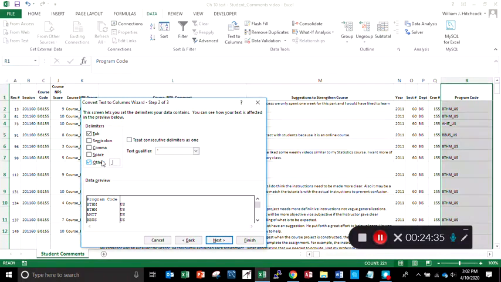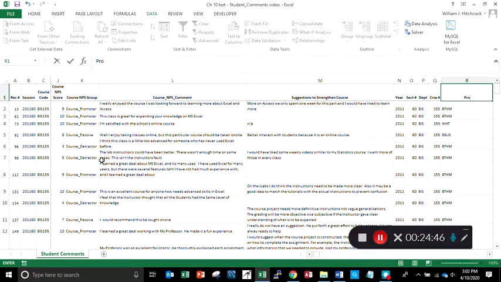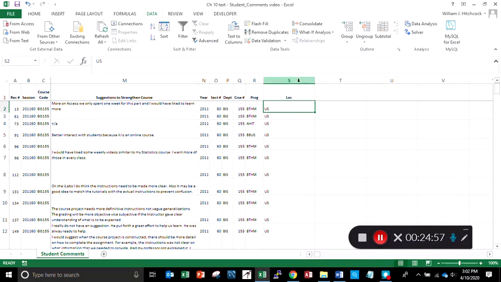And hit next, and hit finish, and why don't we just call this the program, P-R-O-G, prog, and this one let's call it the loc for location. Narrow up these columns. And we've got that. So that's our third major task that we want to do here.